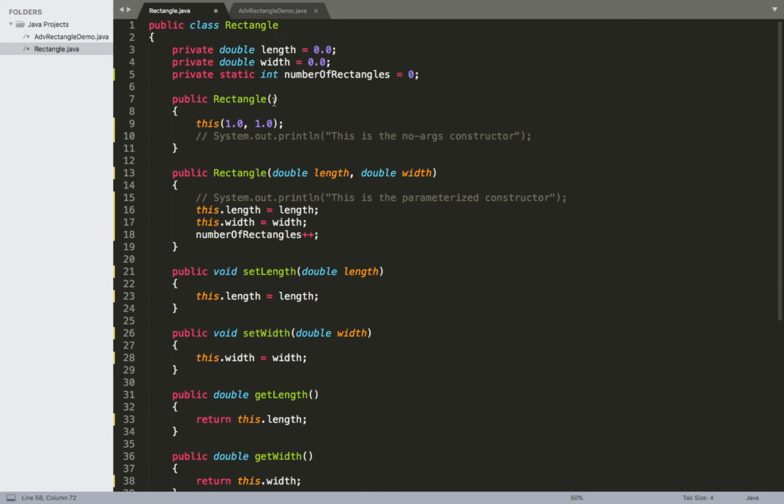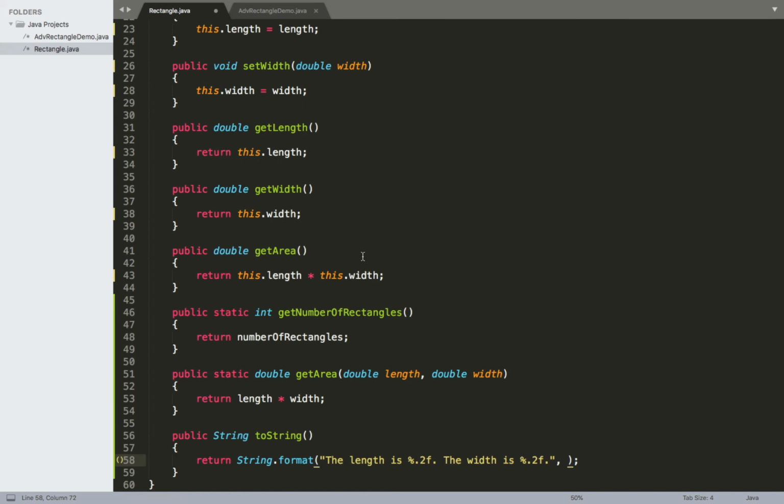And then right here, we're going to go ahead and access that length and width. And because we're within the scope of the rectangle class itself, we can make use of our this reference variable. So we'll say this.length. That will take the place of this first format specifier. And then this.width will take the place of our second format specifier.